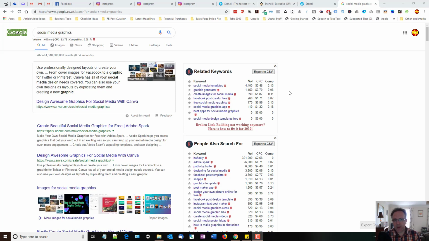And the reason I'm looking at Stencil first is because currently there's a deal on AppSumo for a lifetime unlimited plan. So it's one payment of $49 instead of paying $12 a month. So it's definitely worth looking into if you like the look of the tool.